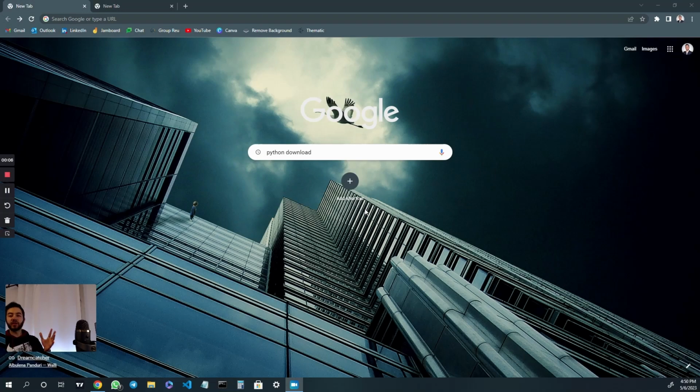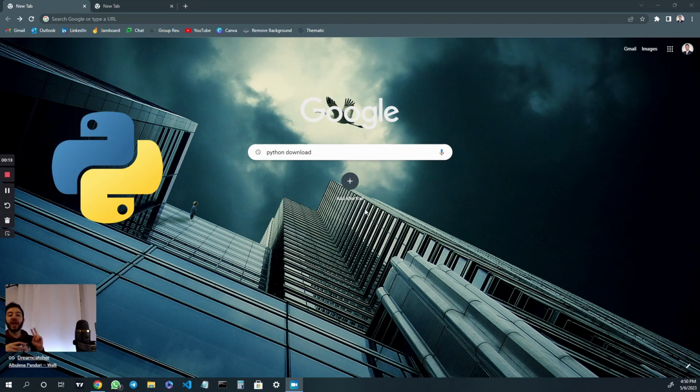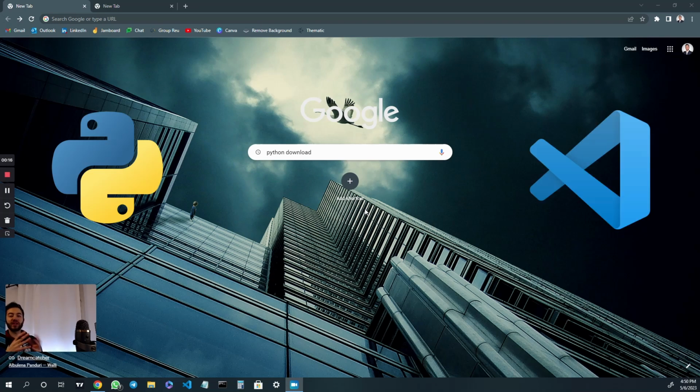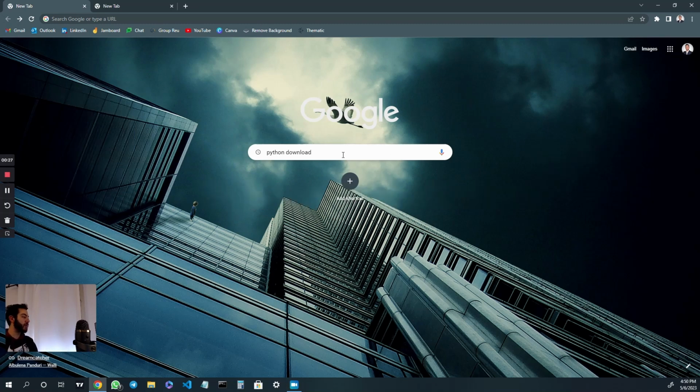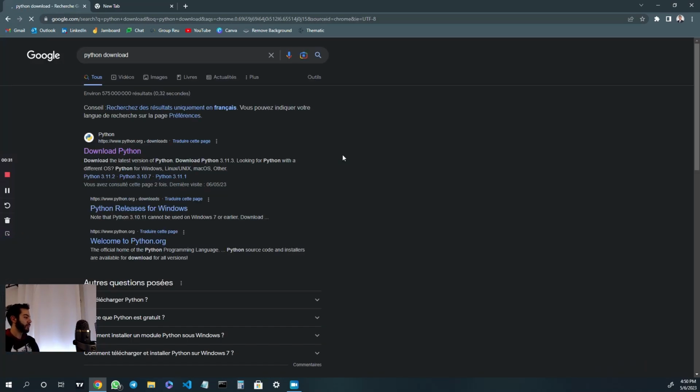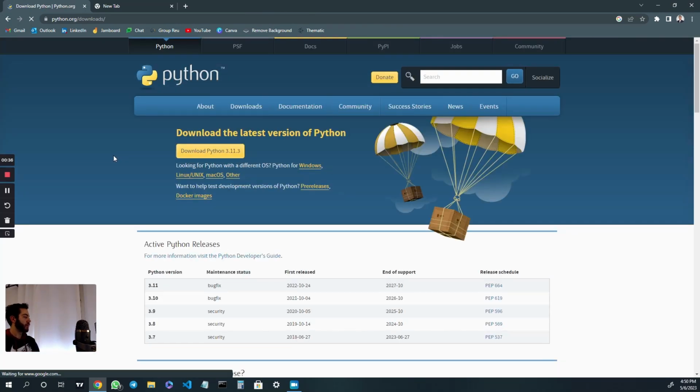Let's get started with the installation. We will be installing two things. First, Python, and second, Visual Studio Code, which is going to be our editor in which we are going to code in Python. Go to your Google search bar and type Python download. Click enter and go to the first link. It's going to suggest the latest Python version. I want you to click on it.